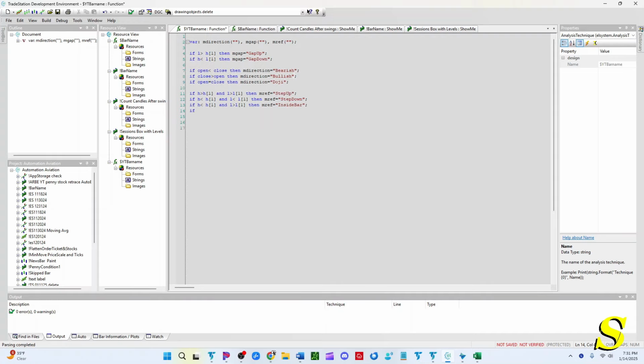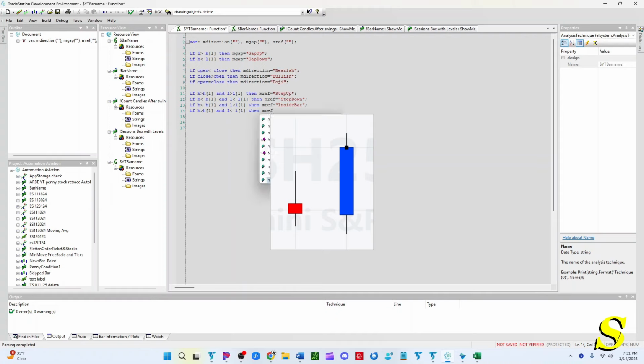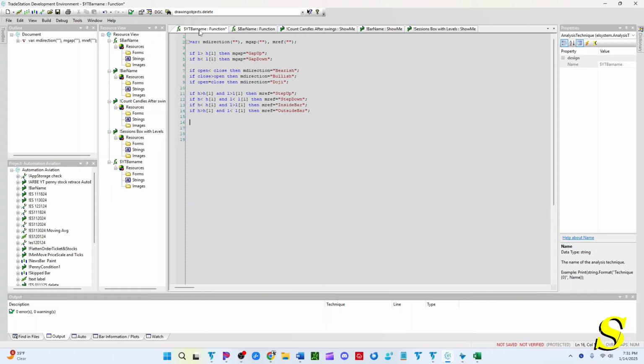Okay, and now just the converse, if the high is greater than the high of a bar go and the low is less than the low of a bar go, then we're on the outside. M ref is equal to outside bar. Okay, so now we want to put all this together, right? Essentially our function name is going to be what returns our information. Okay, so watch this.